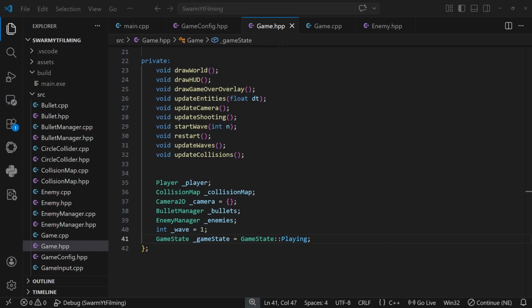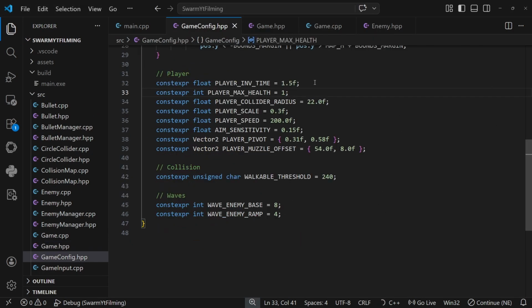So back inside our code, let's drop into the gameconfig.hpp. Down the bottom here, I'm going to add a minimap section. We'll add in a constexpr for the minimap size, which is going to be 150 pixels. And then we're going to add in a bit of padding on the right-hand side and the bottom, so it's not right up against the edge of the screen, and that can be 10 pixels.